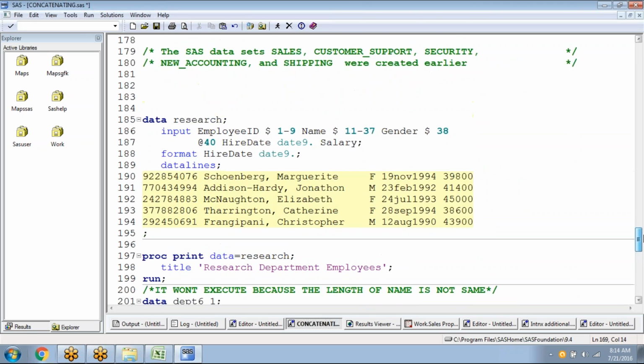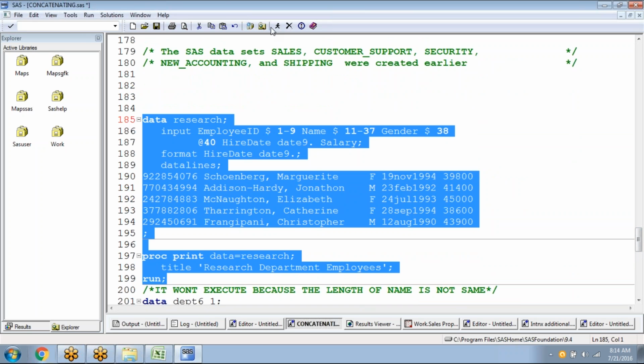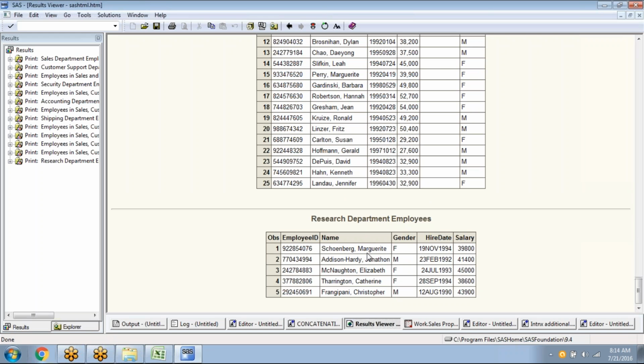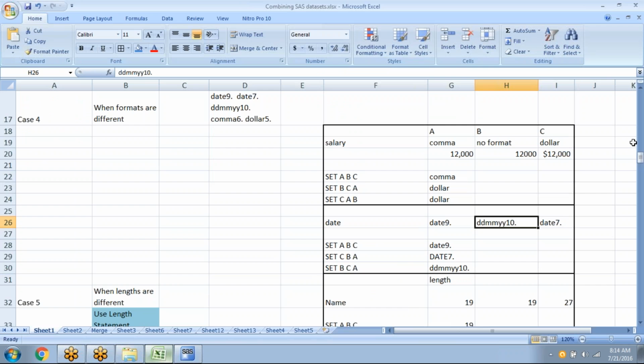What is our next? Okay, let's say you have one more department, research. There is a department called research. So in the research department, everything is the same, but the length is different.